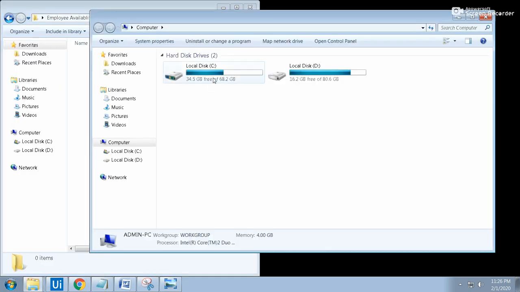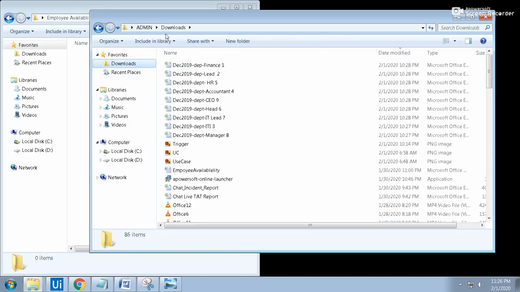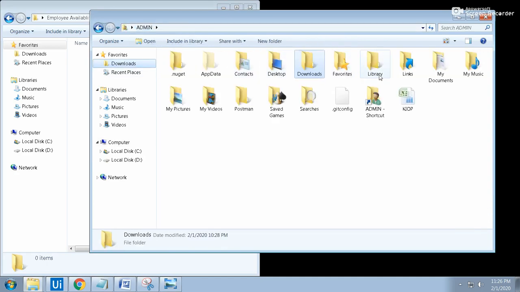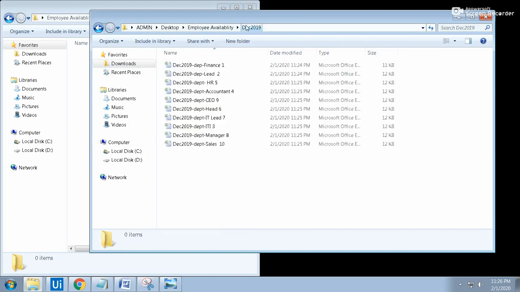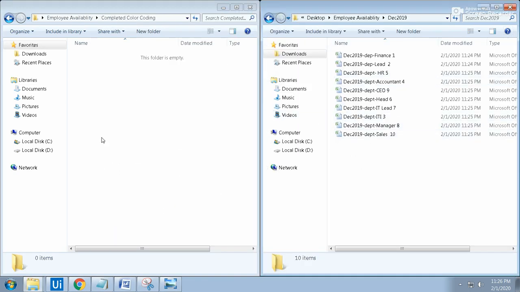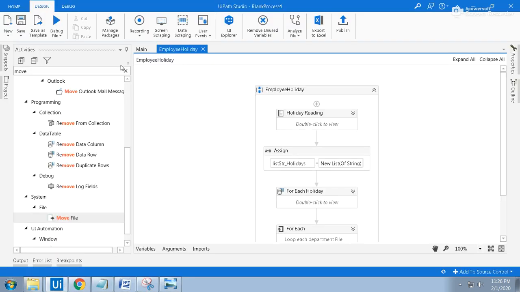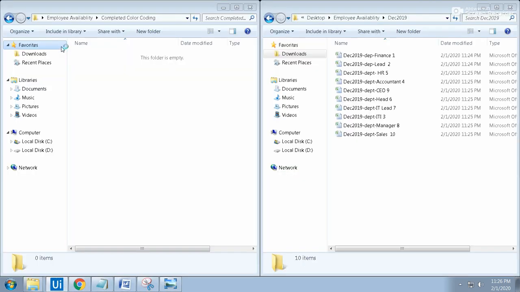Okay, this will go to this one. Desktop. This is input, this is output. Okay, I'm just running our bot. Let's monitor, wait and see.